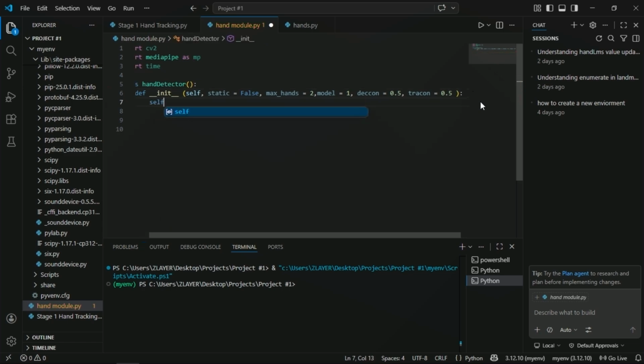So how do we initialize this? So self dot static equals static. St, no, not self, s t a t i c.